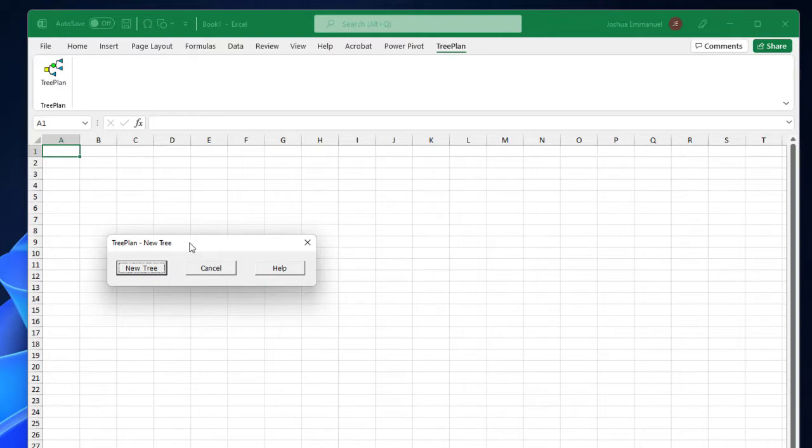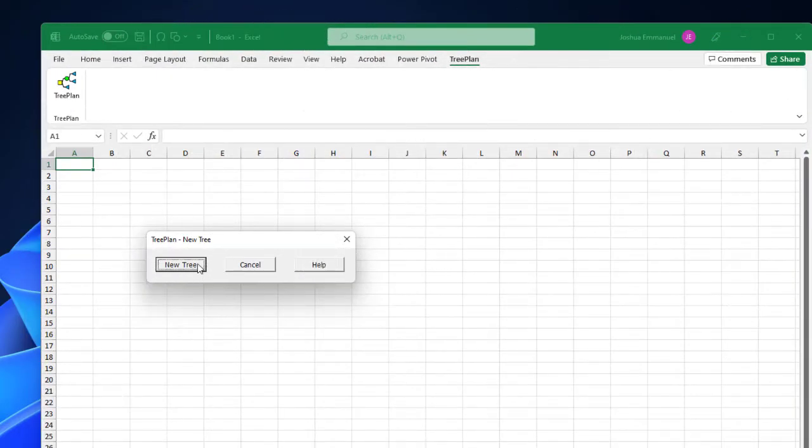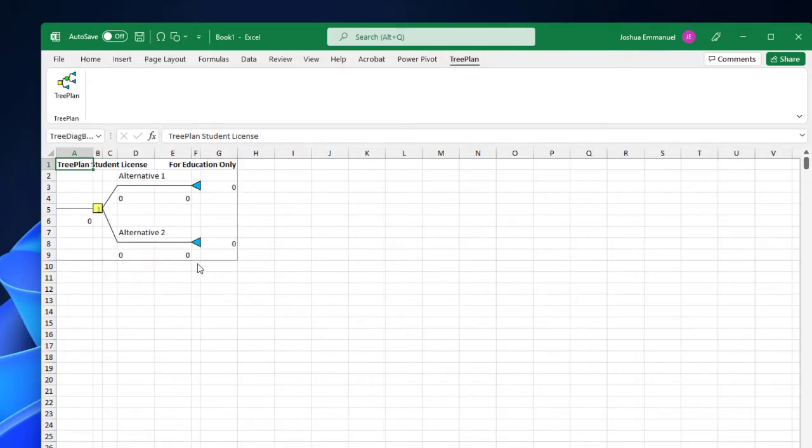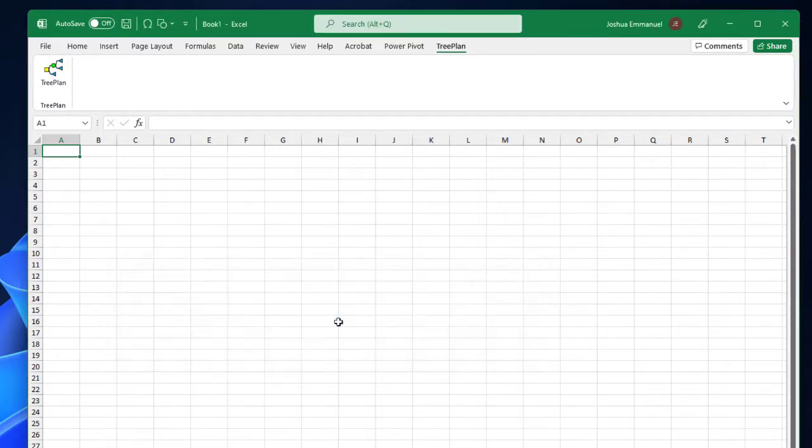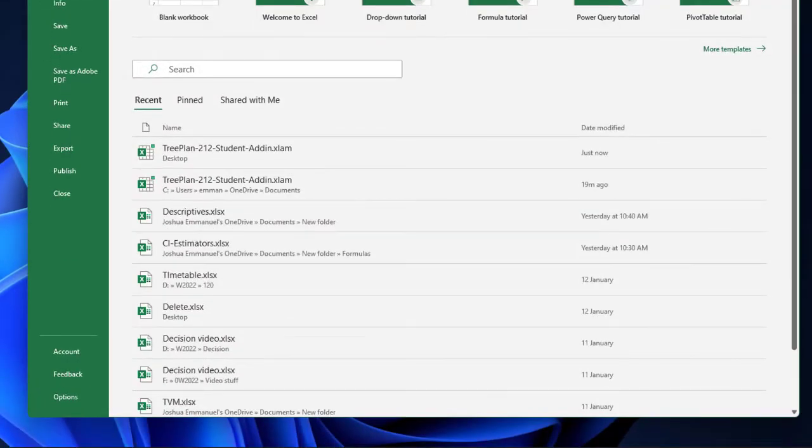You will see this Treeplan dialog box, and when you click New Tree here, you might see a new tree displayed. Or you might get this error message here that Excel 4.0 macros have been disabled. If you get the error message, one way to fix that issue is to go to File, then click Options.